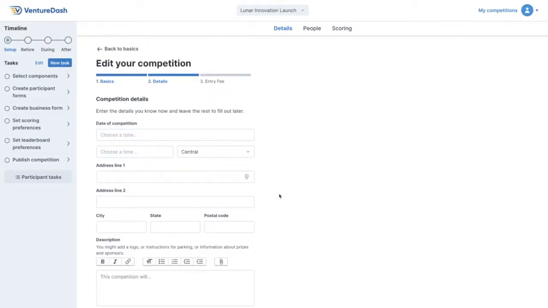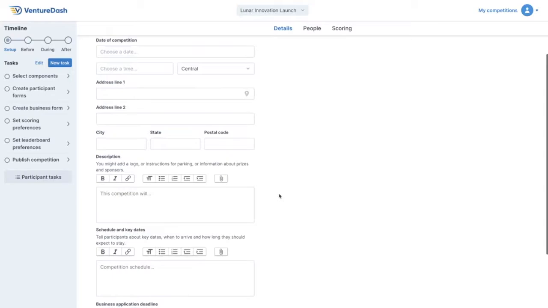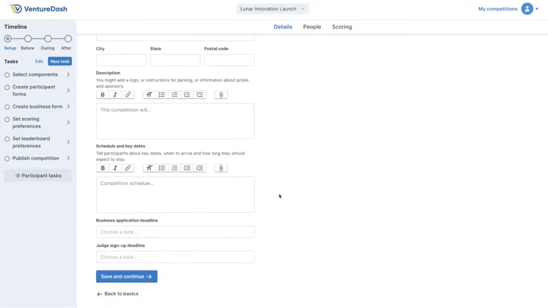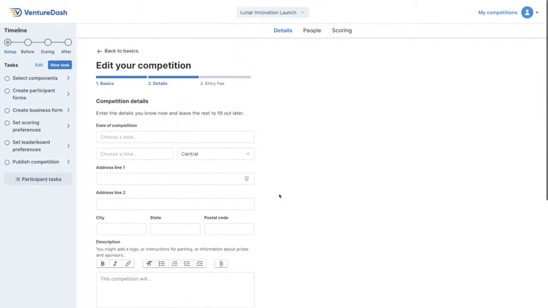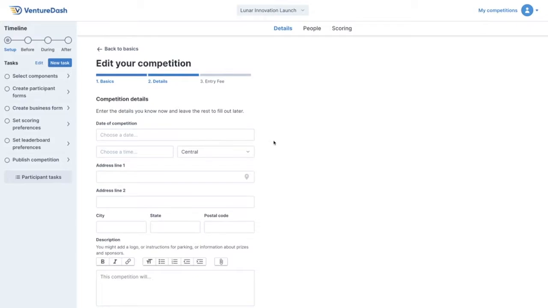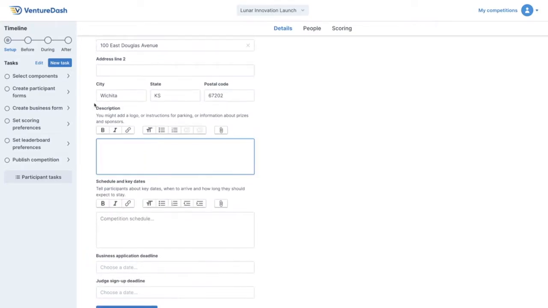In step 2, you'll enter the date, location, description, schedule and key dates, business application deadline, and judge sign-up deadline for your competition. It's okay if you don't know some of these details yet. You can always come back and edit them later. You'll notice in the description and schedule and key dates fields some handy formatting tools like bold, italic. You can create links, create headers, bullets, numbered lists, indents, and even attach files.